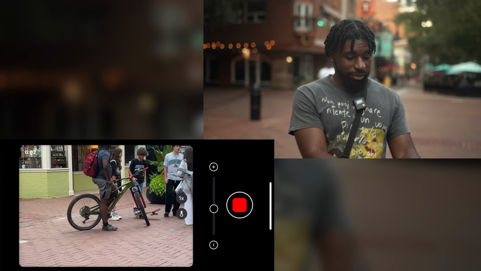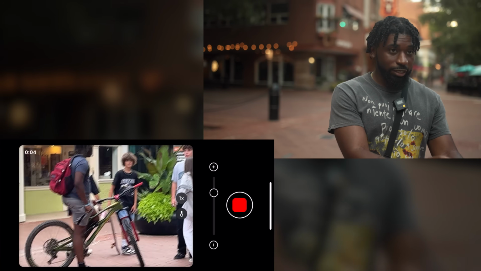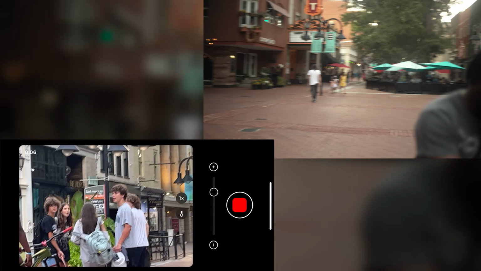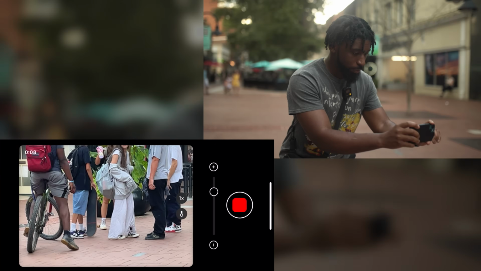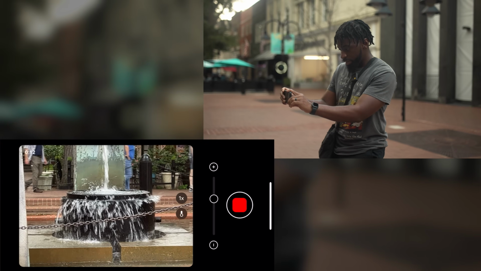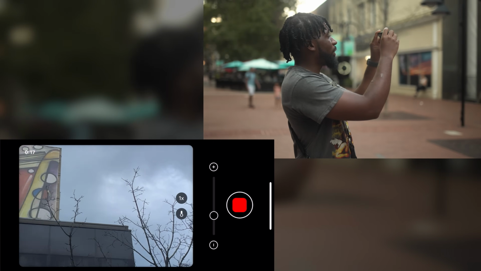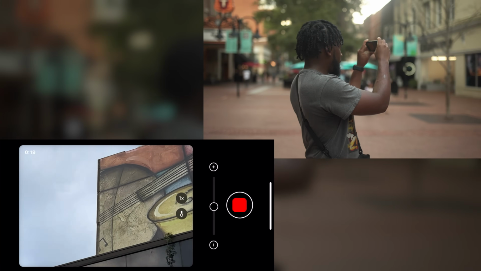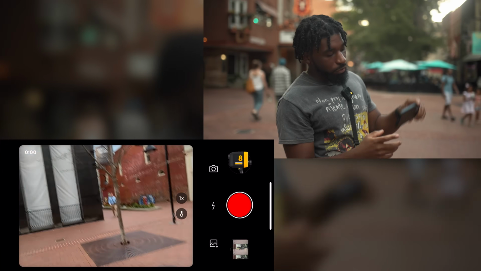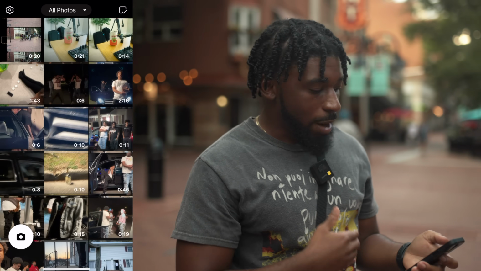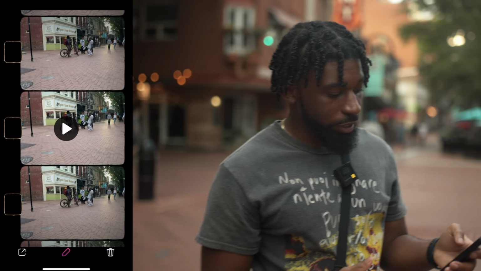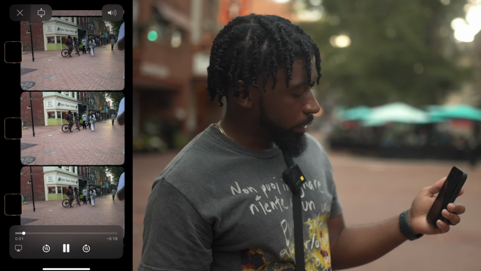it's magic. Just film what you wanna film. Got these guys right here skating. Got the people out here. Boom. We got the fountain right here, looks dope. Got the buildings, got the textures. And once we stop that recording and we go into our memory, it's gonna show us exactly what this looked like. And that's fire right there.